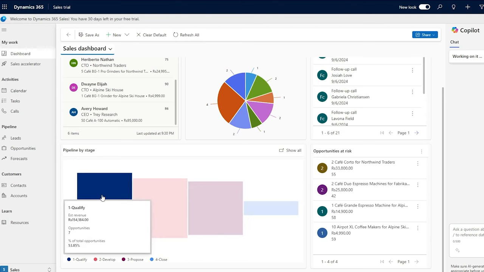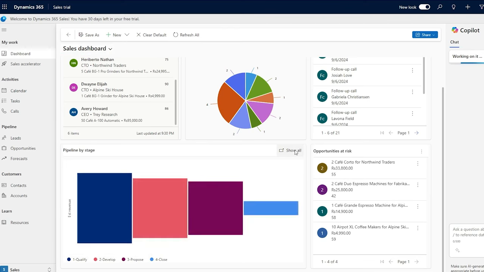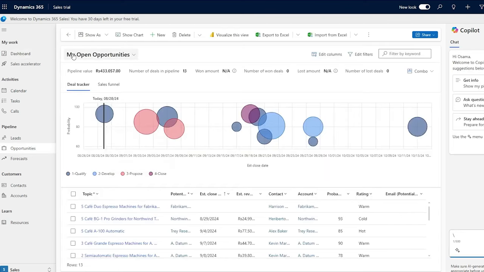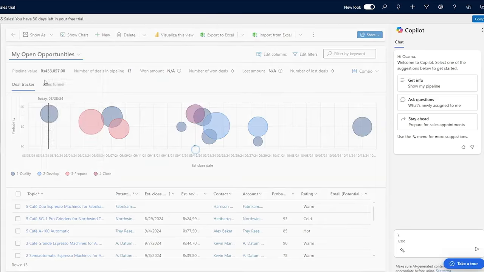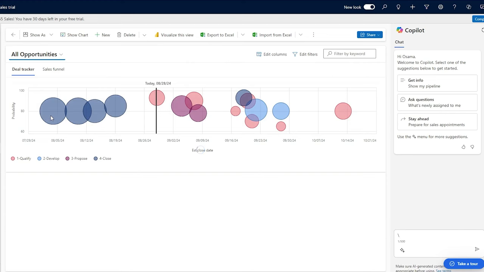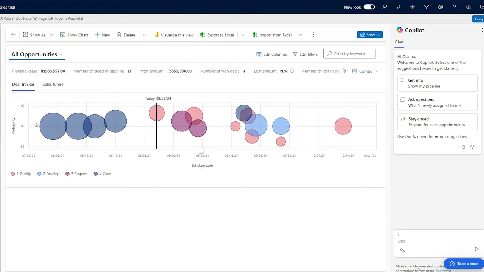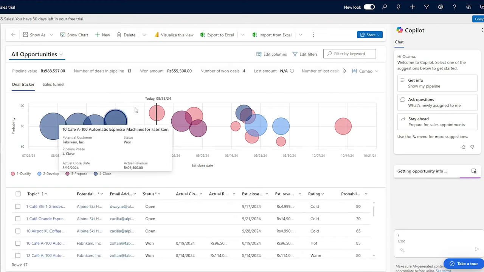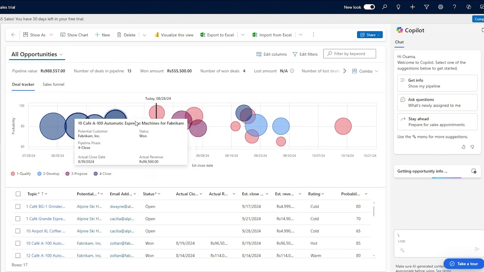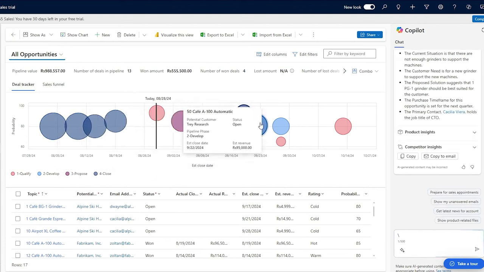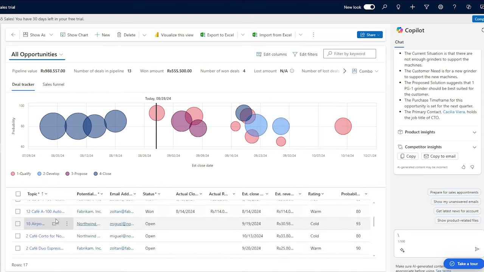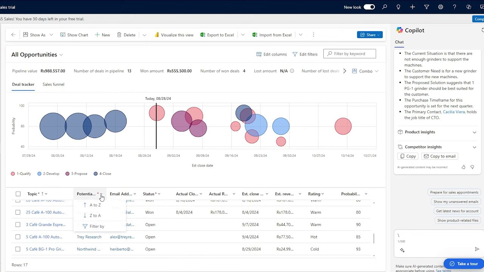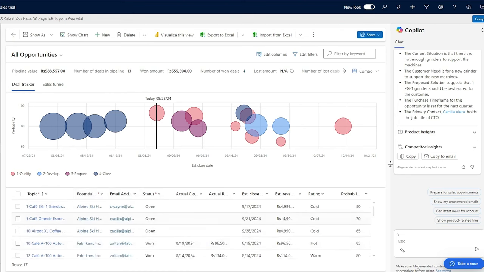And if you click on each section, let's open up pipeline stage right here. And here, this is how it looks like. So my open opportunities, you can switch between them as well. So if you click on all opportunities, you will find it right here. So as you can see, these are the probabilities scale over here. So these are open opportunities, these are developing opportunities, and these are the proposals, and these are the ones that are closed. And down below you can find the topics, their potential over here, email addresses, status, actual closes, and all of the necessary data, right?